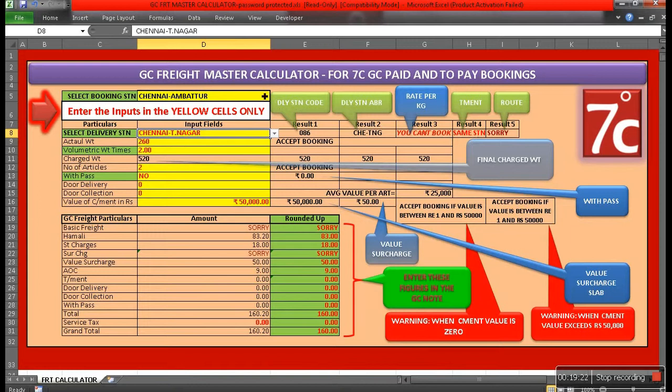So adequate precaution has been taken to ensure that the material is not booked to the same station and you will not be able to do it, because the model tells you can't book. Here the basic freight column will say sorry and the surcharge output will say sorry. You have the red remark coming up here saying that you can't book same station.